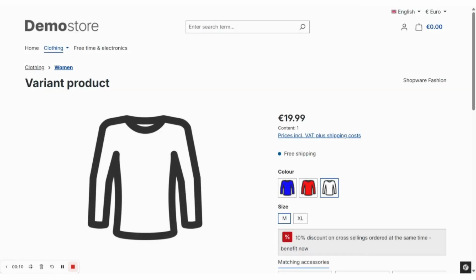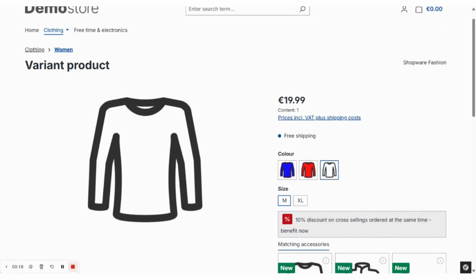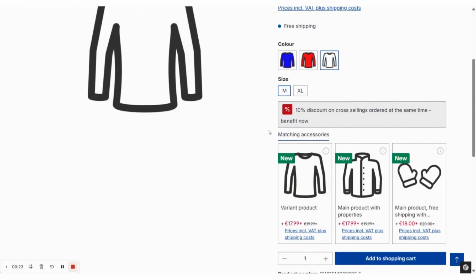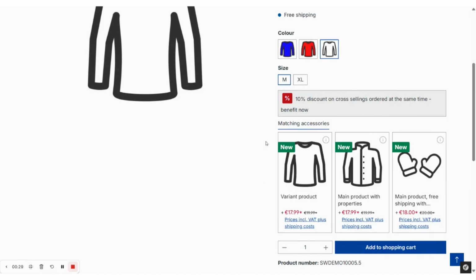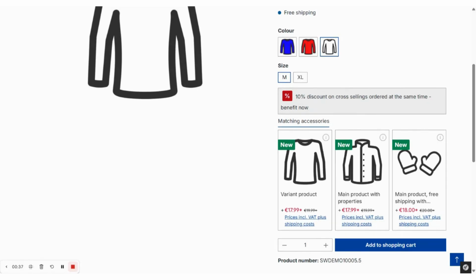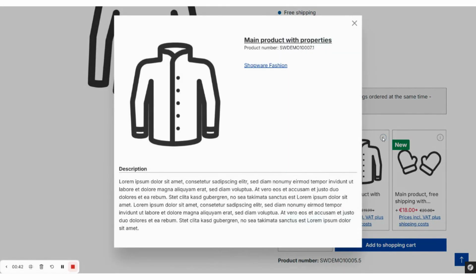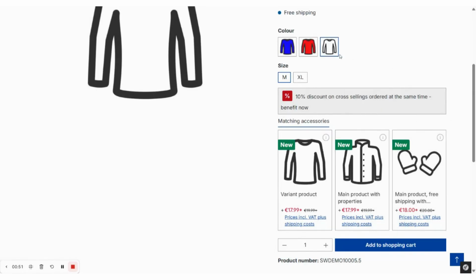We are on the product detail page of an item assigned to the Main Product Accessories product group. As we scroll down, we can see our cross-selling section displayed below the product variants. The products shown here come from the Cross-Selling Accessories product group. When we click the info icon, a modal window opens, allowing customers to view the selected product in more detail. We can also see the configured 10% discount together with the custom discount text.